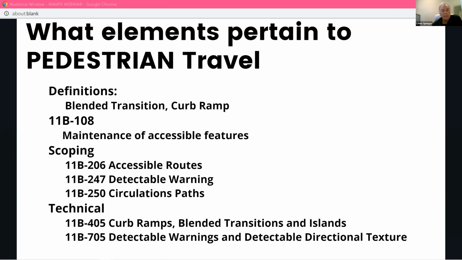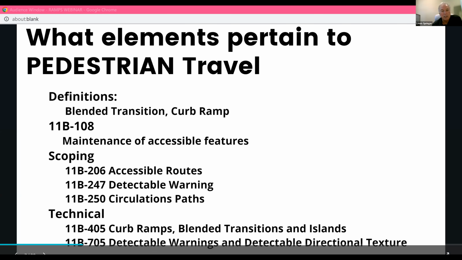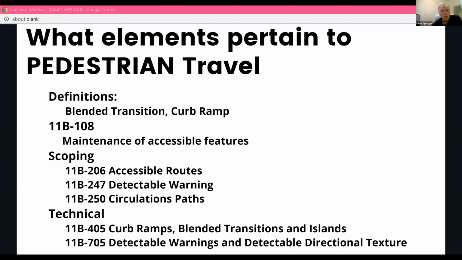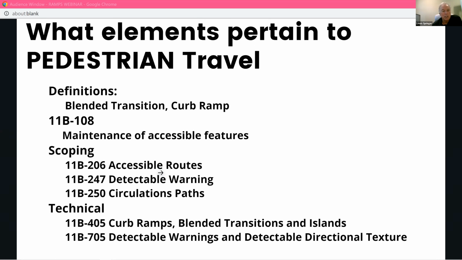11B 108, and I've got one example I'm going to show you, which is the maintenance of accessibility features. And this really pertains to any accessible item. There's a requirement that accessible features need to be maintained. And what I want to give you an example of is how a 4-foot wide path of travel is not maintained because of parking issues.